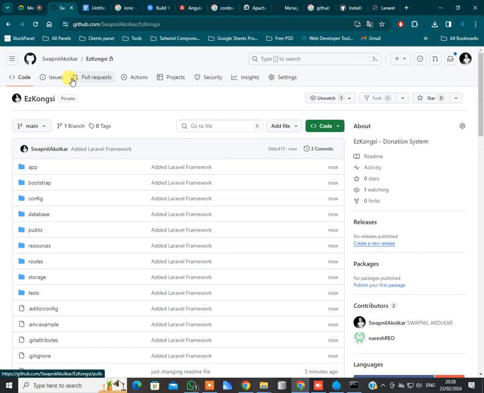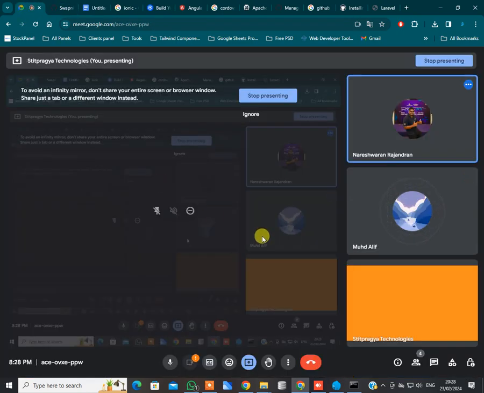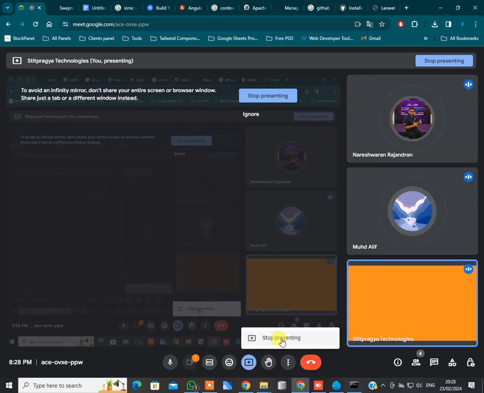But to have those files on your PC, what do you have to do? Git pull right now. Yes, cool. Okay, you can share the screen. Okay, I stopped the sharing.